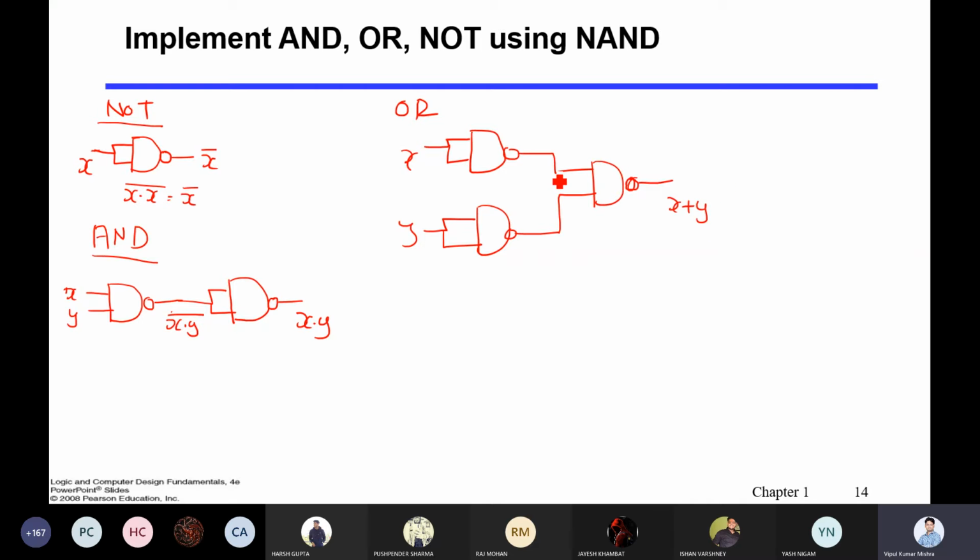Now you may ask how you get it directly. Let me work it out here. Here you will get X bar, here you will get Y bar, as you can see, because once you pass it through the NOT gate, it will invert it. Then at this position you will get X bar dot Y bar, and bar of it.